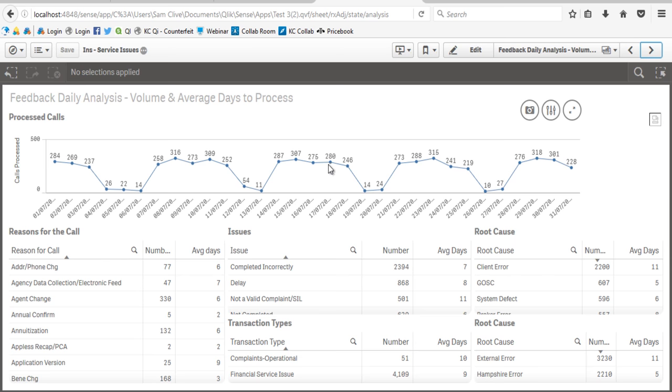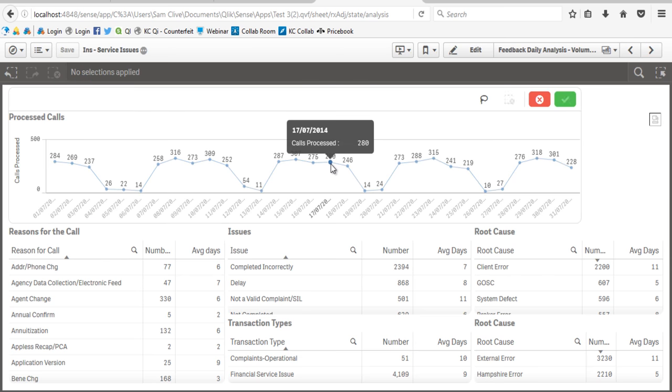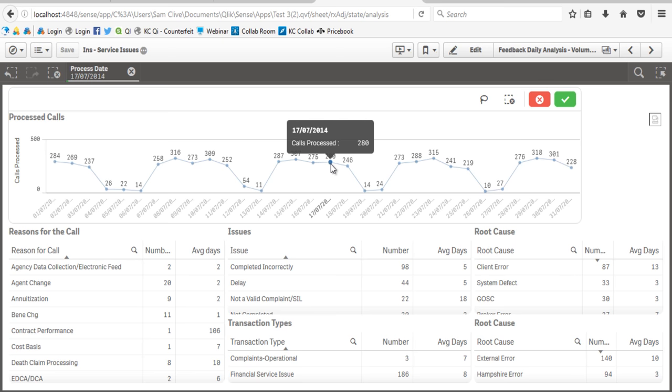Again, at any one stage, if you want to drill into a particular day, that then updates the rest of the charts to show the reasons, issues, root cause analysis of those particular complaints that came through the system.